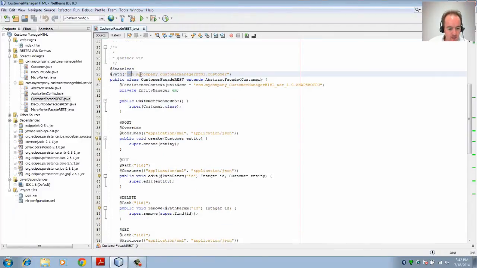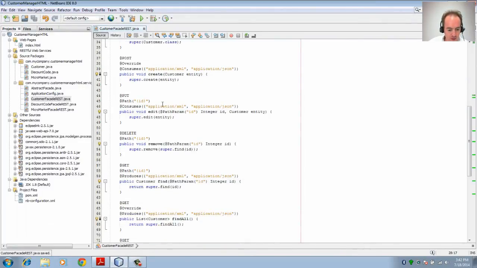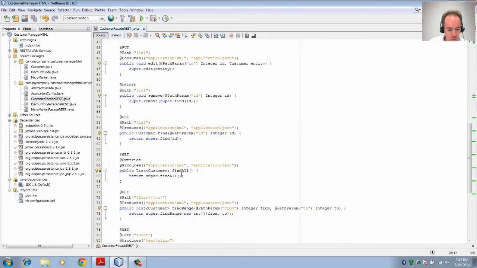So we'll make this slightly more usable and change this to customers. If we have customers as the final part of a path in a browser, we'll be able to get to this findAll method, which will automatically be called and which will, under the hood, eventually call the SQL query to get all the customers from the database.